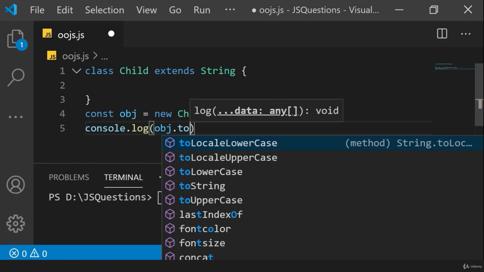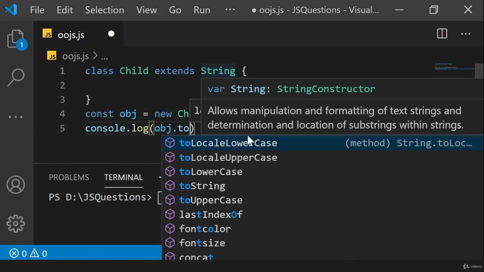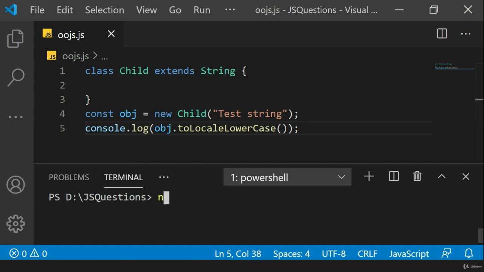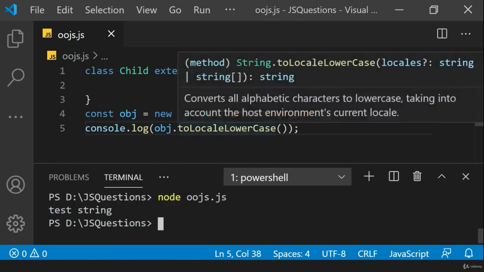Now you see the list is already populated. So whatever methods we have with the string class or any string in JavaScript, all those methods now belong to obj as well. So now obj is a child of the parent class called string here. Let me say toLowerCase and I will just run the code. So I'll say node OOJS. That's the file name, right? You see the entire string is now in lowercase.